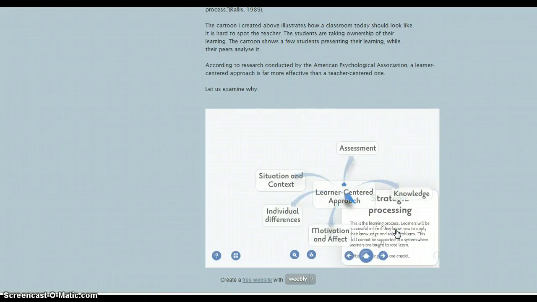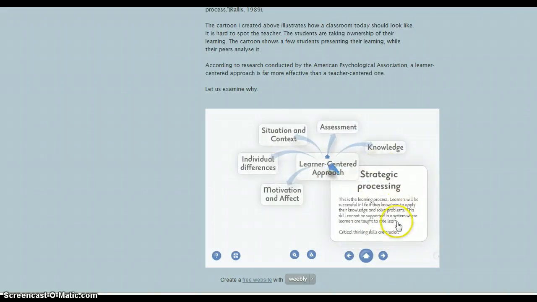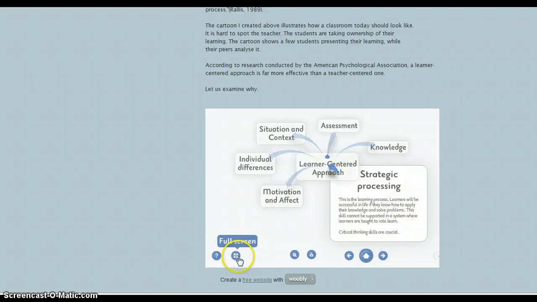Let's look at, if you click on one of them, suppose strategic processing, you get a full screen, you can see this better. So you'd get a sort of synopsis. What is strategic processing? Learners will be successful in life if they know how to apply their knowledge and solve problems. So critical thinking is really crucial.